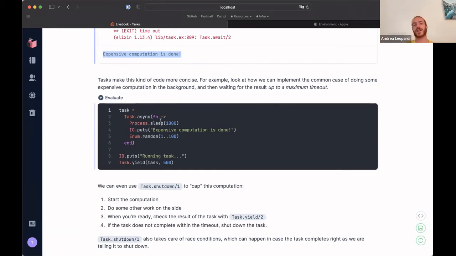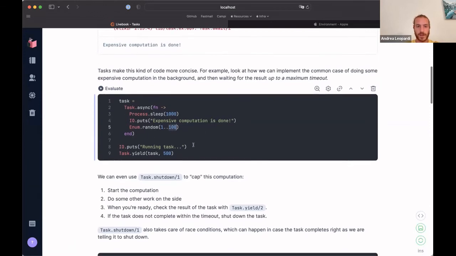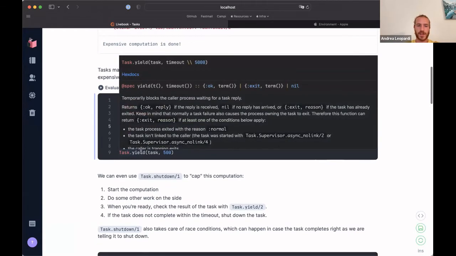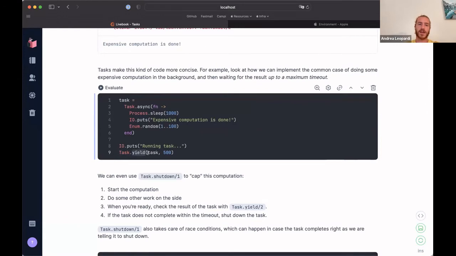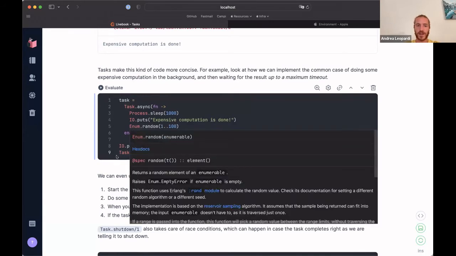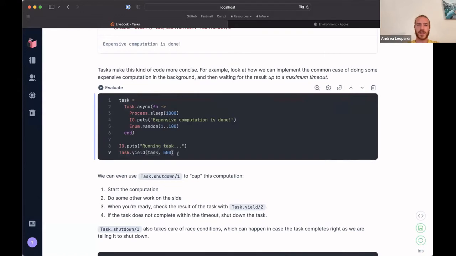What you can do is wrap the computation in a task. So what I'm doing here is starting this task, which sleeps for a second, then prints something and returns a random number, same as before. And then instead of using async, I use Task.yield. It's going to wait for 500 milliseconds, and then it's going to return the result if the task returns one, or it's going to return nil if the task doesn't return within the timeout that I pass here, right?